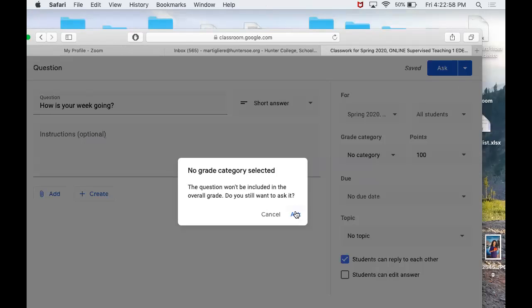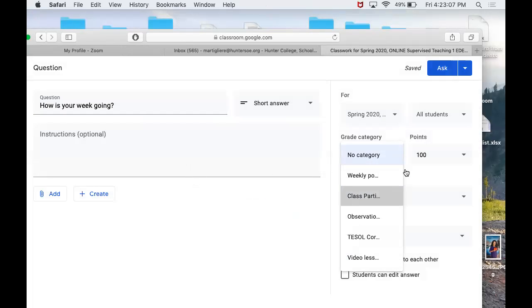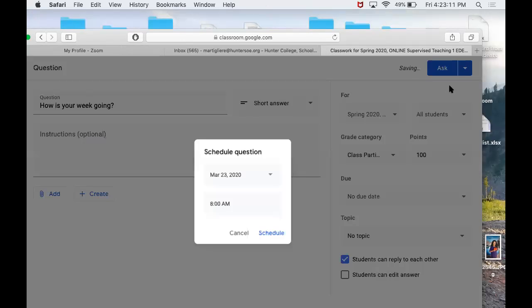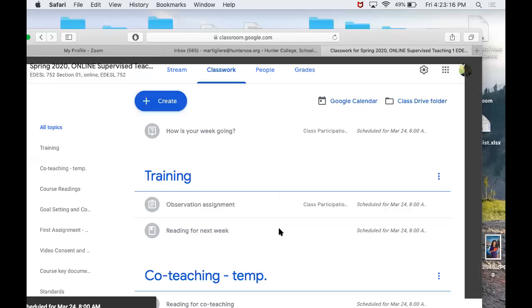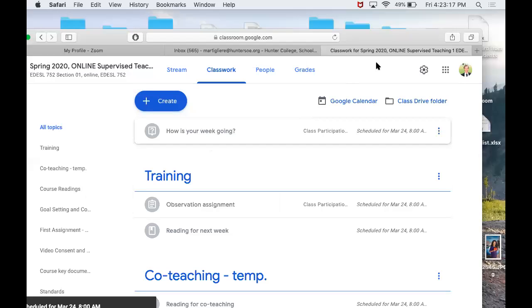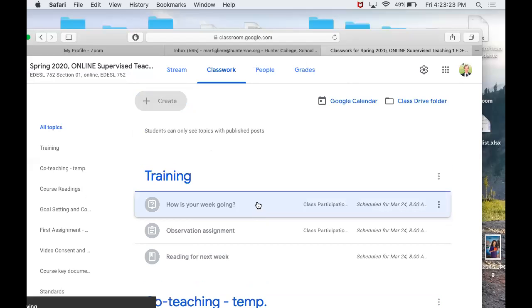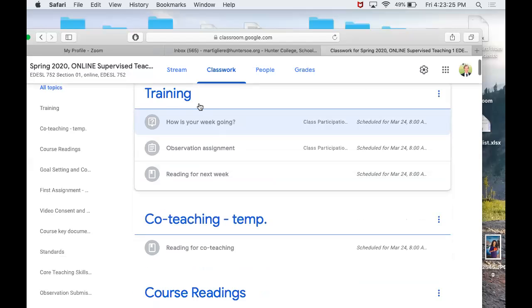Okay, so I have to finish this process. The question won't be included in the overall grade. This is because I didn't assign a participation category. So that's good that it lets me know. Let's just say class participation, schedule tomorrow. Okay. So I can tell I didn't assign it a topic. So I want to drag and drop it here. So now my module is starting to be built out. You can see I have a theoretical assignment, I have a question, and I have a resource.